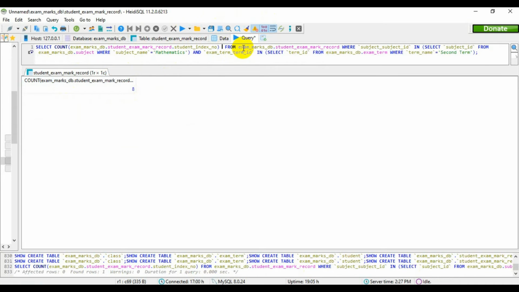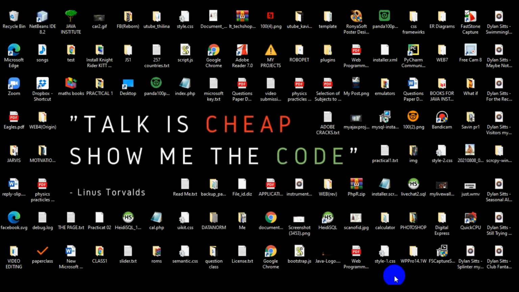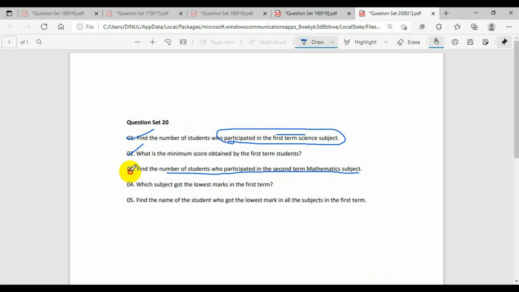I just have to change the column name as SAT4 maths. Just run this one. So it says SAT4 maths 8. So that was the answer for the next question. That was question number 3.